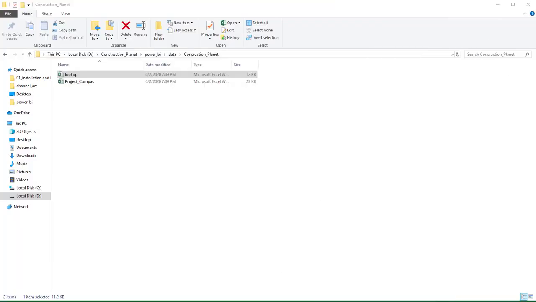Now let's dive into the dataset of our arbitrary project, that is Project Compass. Our dataset consists of two files, namely one is the lookup Excel file and the other is the Project Compass Excel file. The Project Compass Excel file stores all the data that will be required for modeling and visual representation of our dashboard, and the lookup file just consists of the lookup tables.